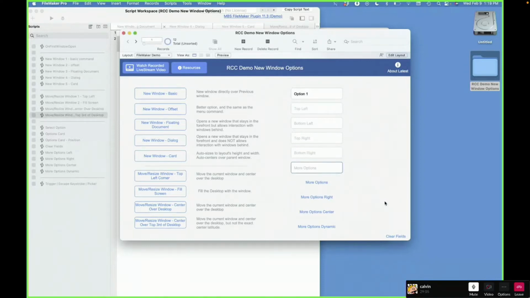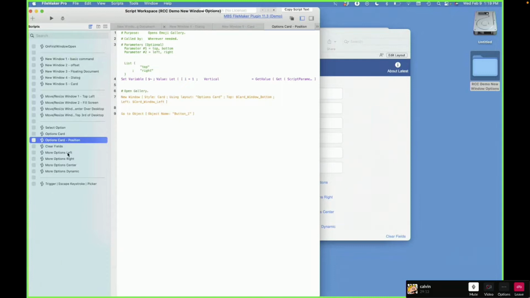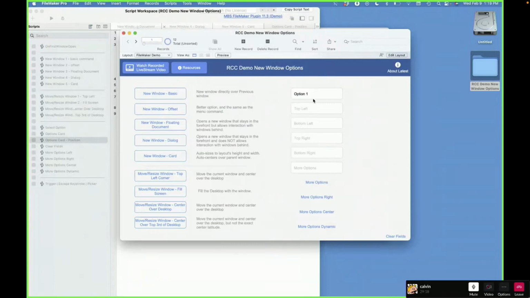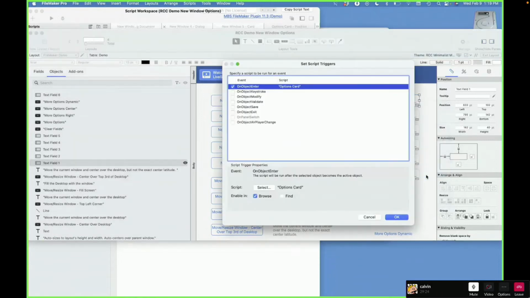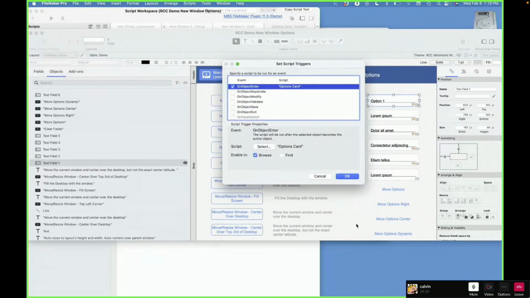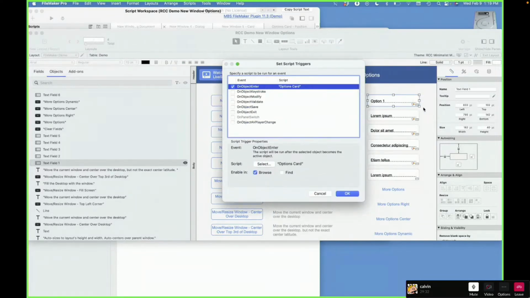So I'll select that. And then let's go ahead and take a look at how we're doing that, and then we'll get into our more options. In all of these cases, I'm using the same script trigger. You may or may not want this as a script trigger. I just did it for the sake of the demo. You could have an arrow button next to the layout to select that you want to use the card instead of typing right in. It's just called options card.